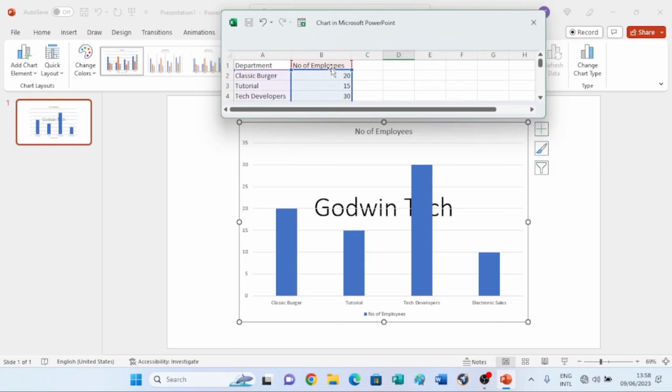So, on electronic cells, we have 10 employees. Okay, you can see how we arrange our cell here, which as we make changes, it reflects immediately on the chart we are plotting. Department, number of employees, classic burger, tutorial, tech developers, and electronic cells. So just edit the data to fit into what you want.